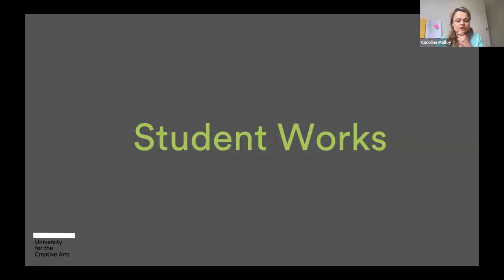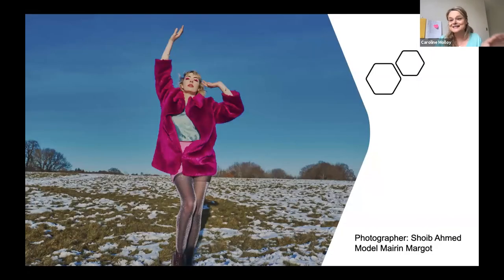So, student work. I'm going to talk through the student work to give you a sense of literally what's happening now. A lot of the work is responding to COVID because we've only just come out of lockdown. And I think that's really indicative of how students respond to what's around them. They use photography as a tool to think with. This is an exception to that.